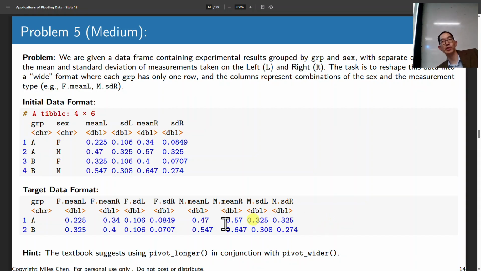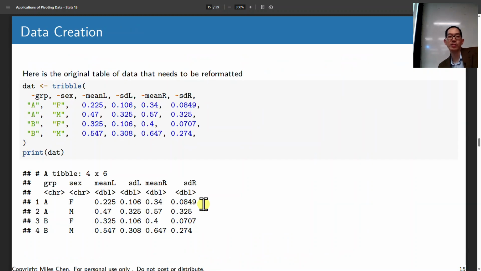And our textbook gives us a hint. It says use pivot longer along with pivot wider. And so, the desired format that we want is wider, but what we're actually going to do is we're going to pivot it longer first, okay? And so this is just our original data.